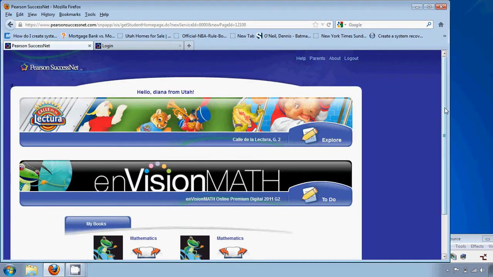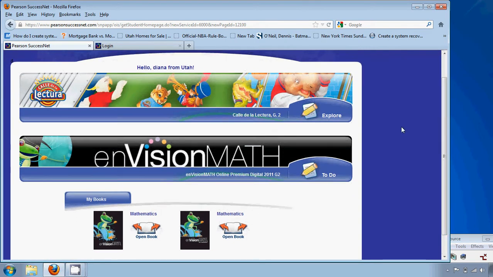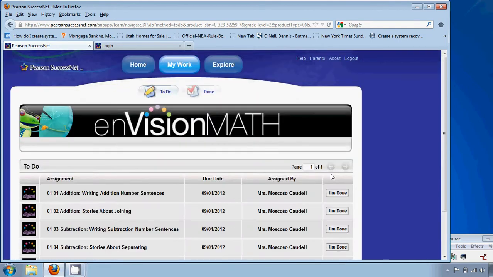You're going to come to the main page here, your student's account. You're going to see three sections, 1, 2, 3: Kaya la Lectura, or Spanish literacy program, Ambition Math, where they're going to do homework, and then the math books. We're going to be going to this second section. You're going to click on To Do. If there's no To Do, there's no homework, or you've already done it.